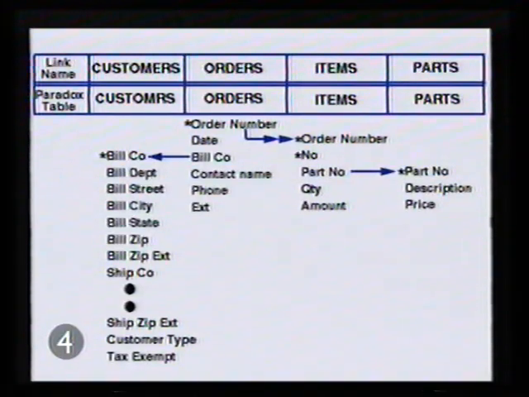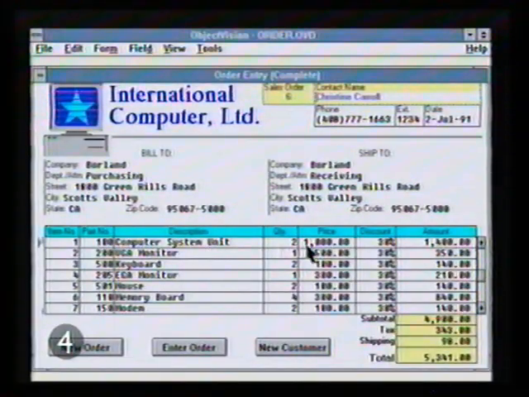And that brings us to our fourth link, the parts link. In this case, our index field is the part number we just saw in the items link. And this link returns the description and price for each part. And similar to what we just noted about our customer information, this arrangement lets us store part information that doesn't usually change, the description and the price, in its own database table. And that's our fourth link and our fourth Paradox table.